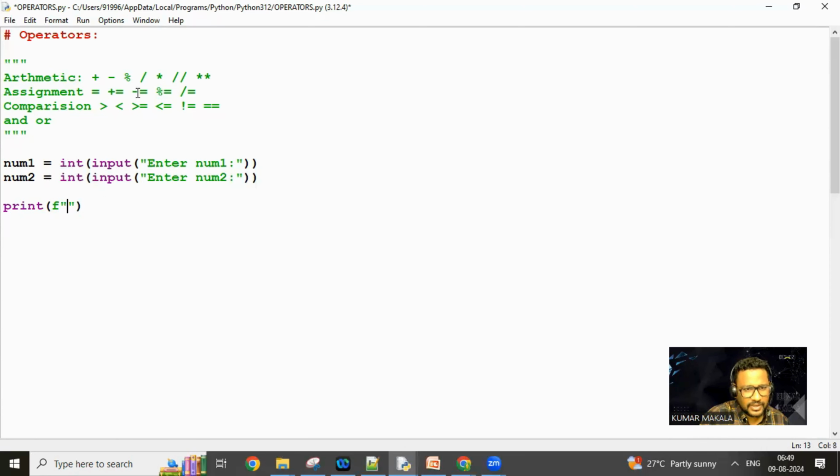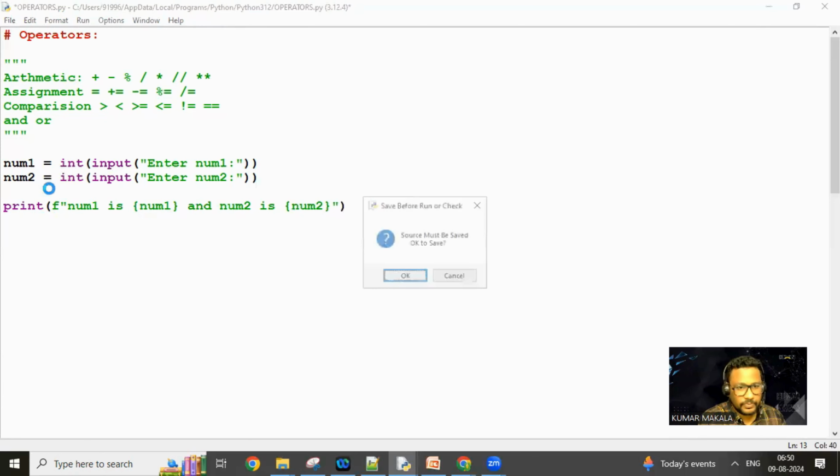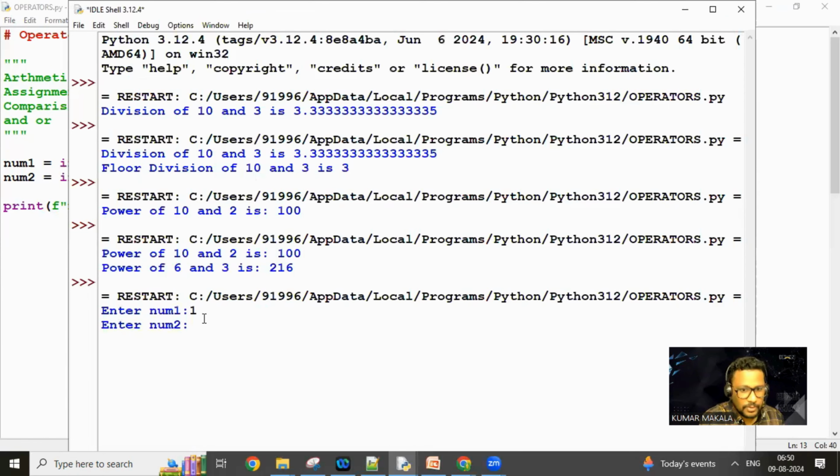So when it comes to number 1 and number 2, we are taking the values, and let me do all the assignment operations here. For example, number 1 is whatever we enter, and number 2 is whatever we enter. See, number 1 is 1 and number 2 is 2, right?